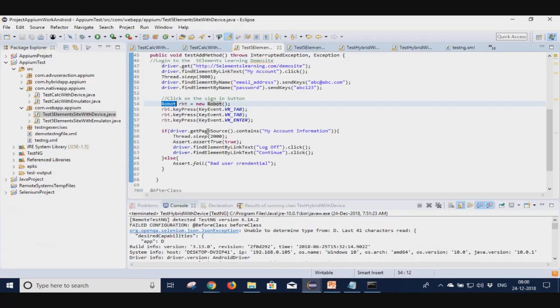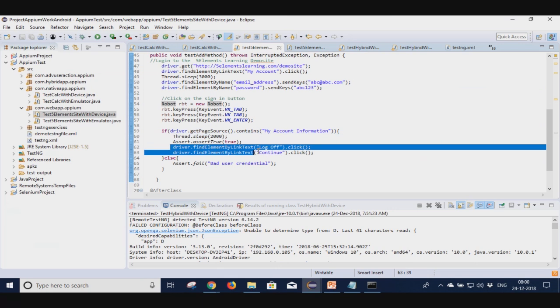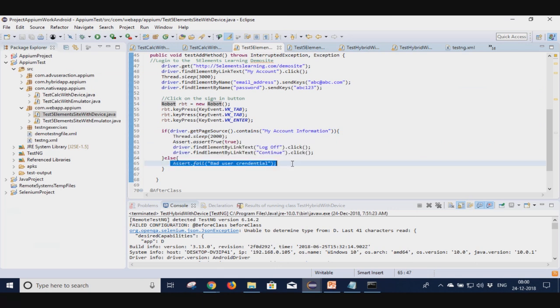Then we use the method get page source. The purpose of the method get page source is to basically fetch all the contents of the page and allow you to perform a string search on it. So I want to verify whether I have logged in properly or not. If I have logged in properly, it will contain my account information text. Then I assert this and I log off and I click on the continue link. Else I say fail the test by saying bad user credential. Is this script clear to you guys? Any questions in here?